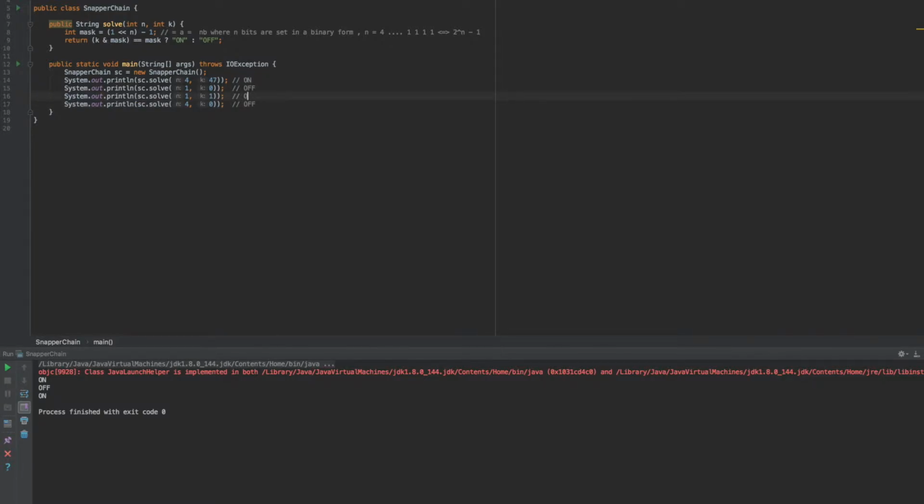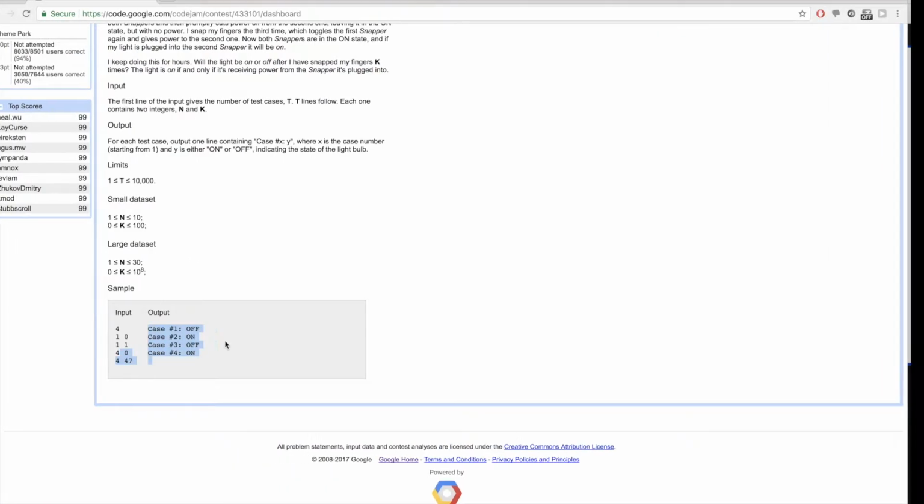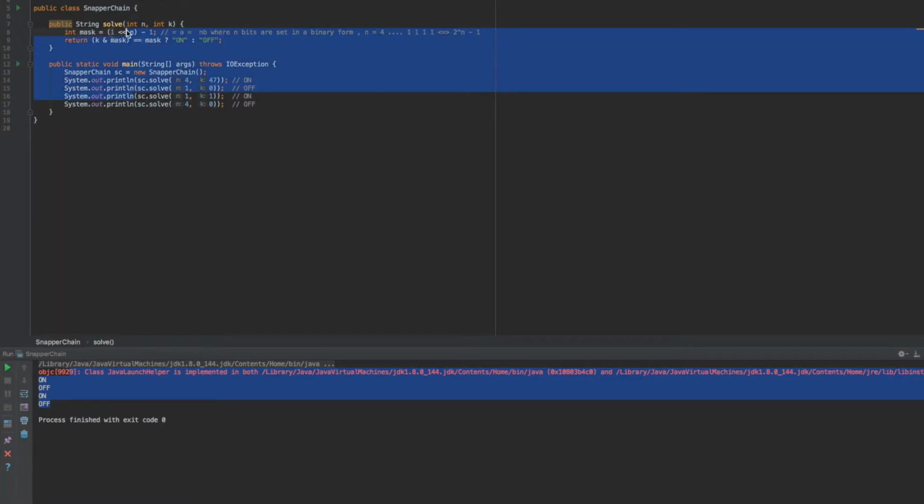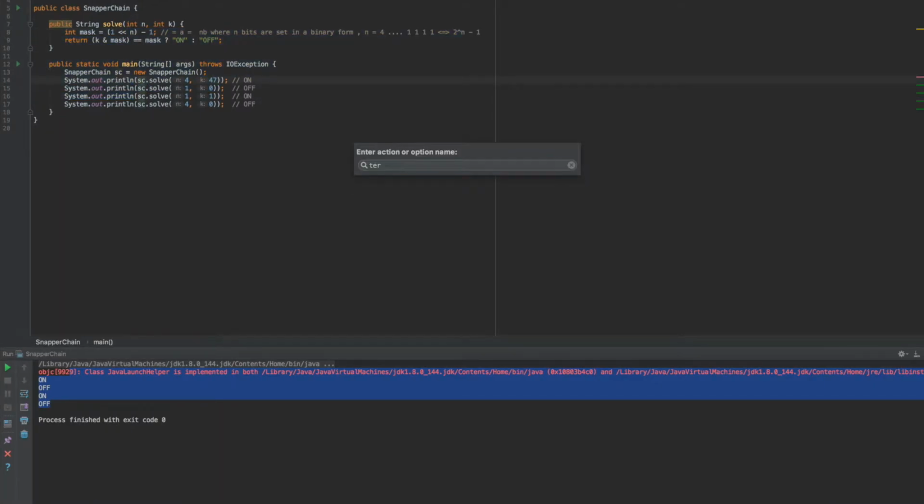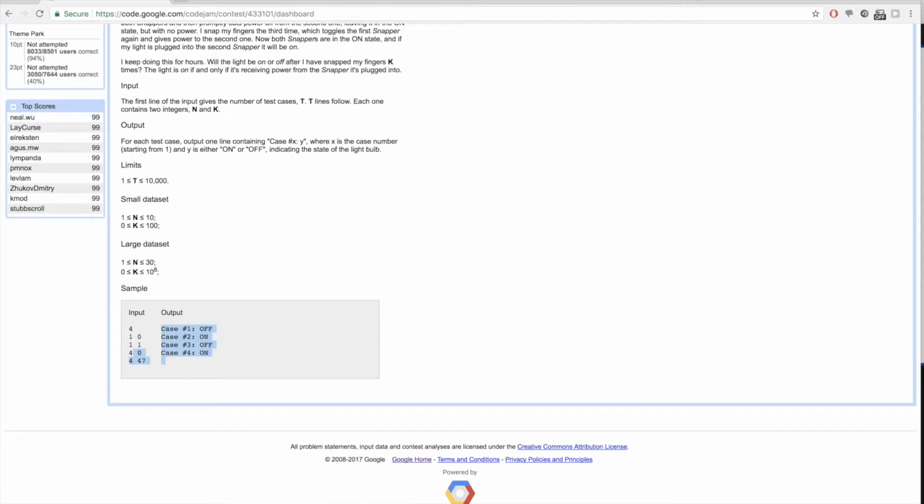This one is on and that one should be off. Yeah, so we got the right solutions for this, and it will run really fast on a large set of inputs. So that's all for this.